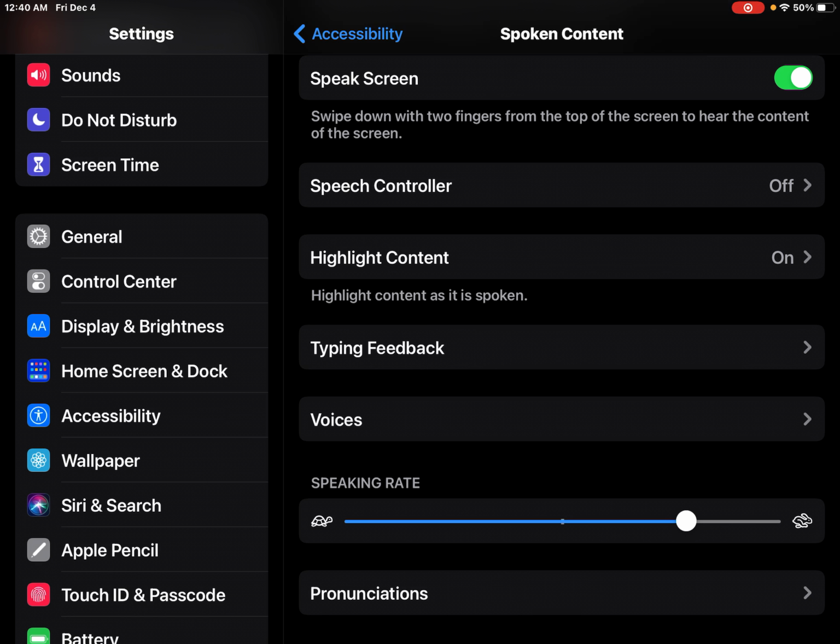the voice that reads the text is a little faster. But if I move it more towards the turtle on the left, it's slower, right? So you decide what is the best rate for you. I'm going to leave it right in the middle on the slower side.